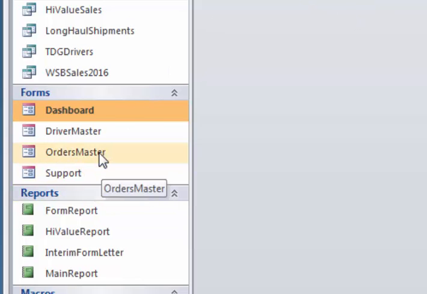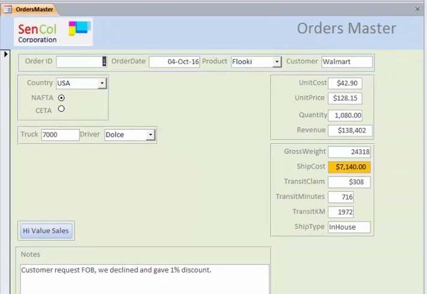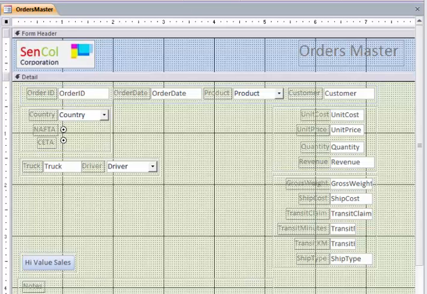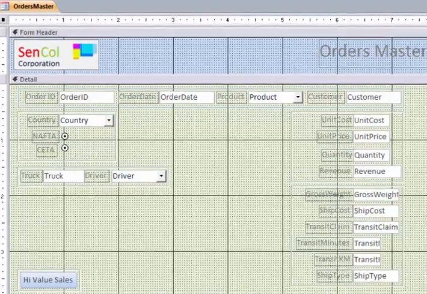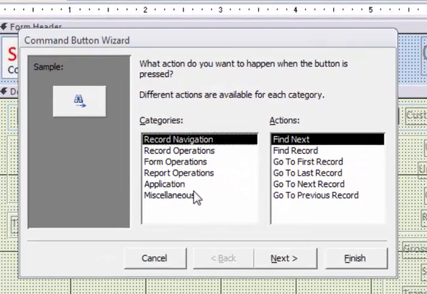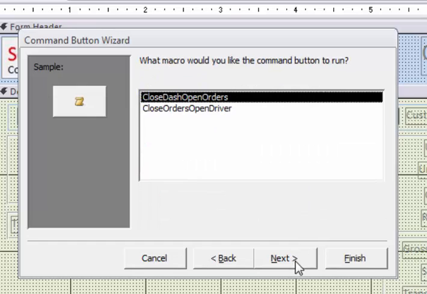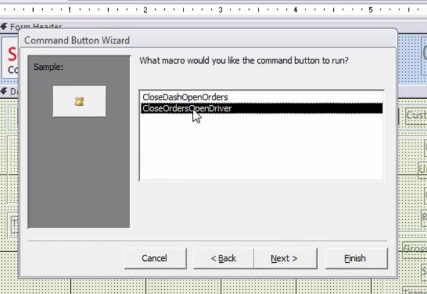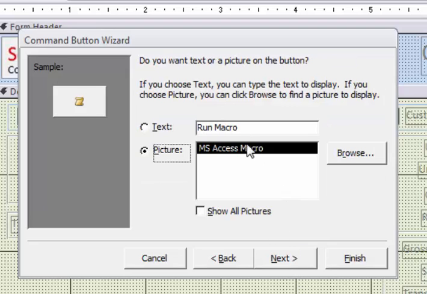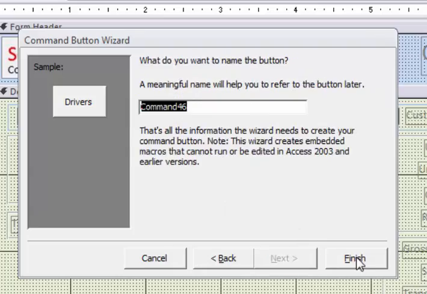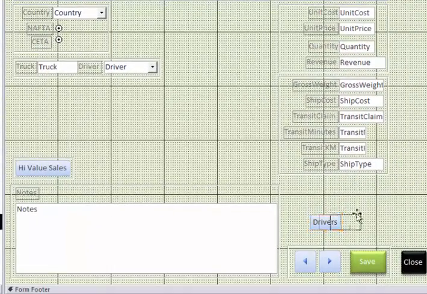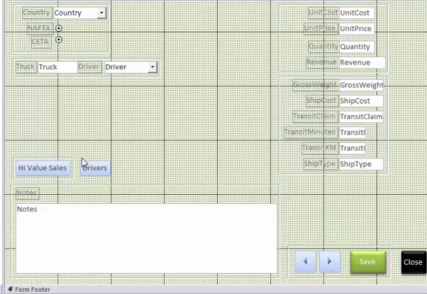I'm going to go to the orders master form, go to design view, and I'm just going to put a button up here, okay? Button, click. Now, what do you want to do in this button? I want to go to run macro, click next. Which one? Close orders, open driver. Next, call it drivers, next, and finish. There we go. So I'm just going to put this over here. I guess I could put it here and stretch this box out.